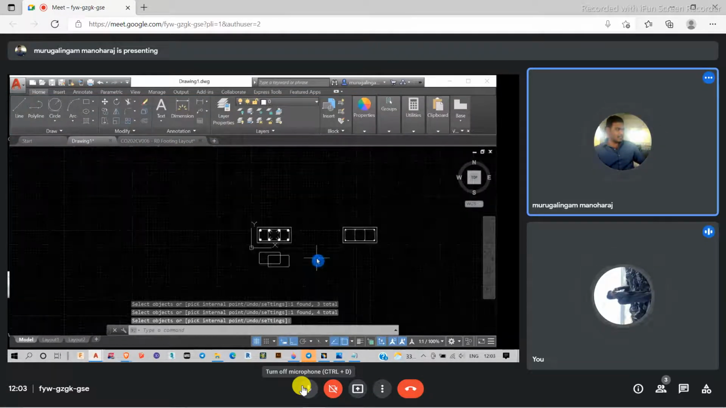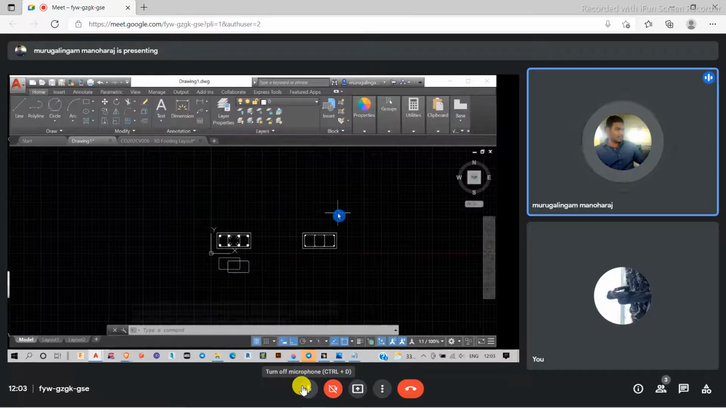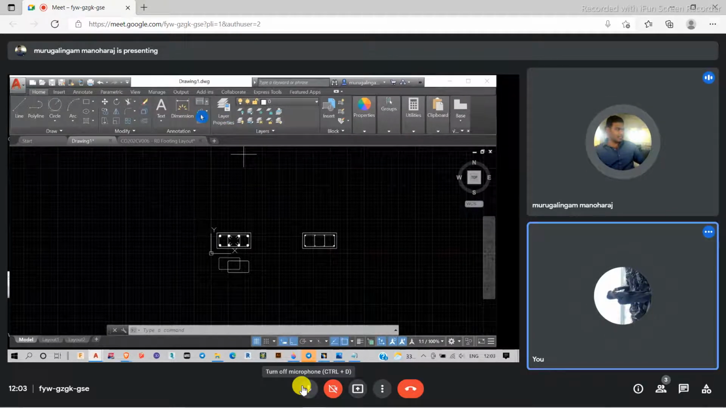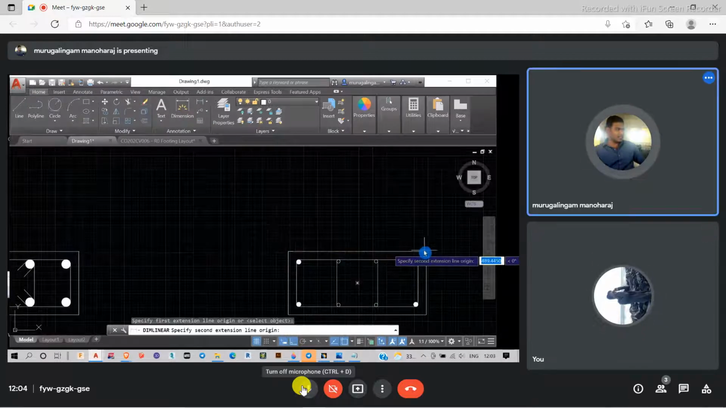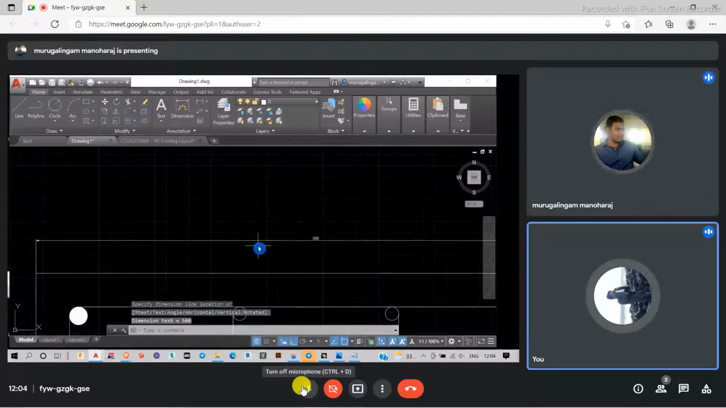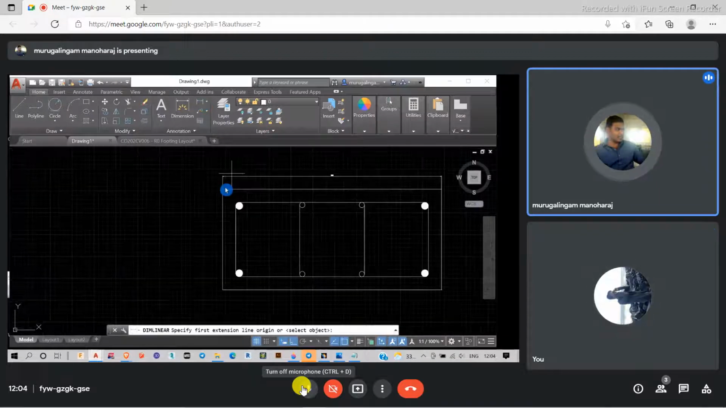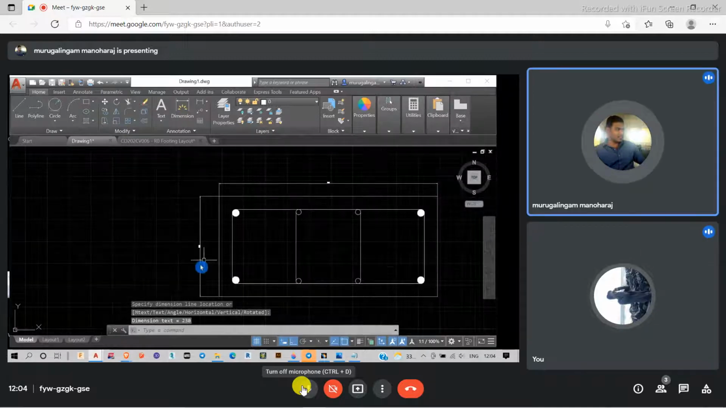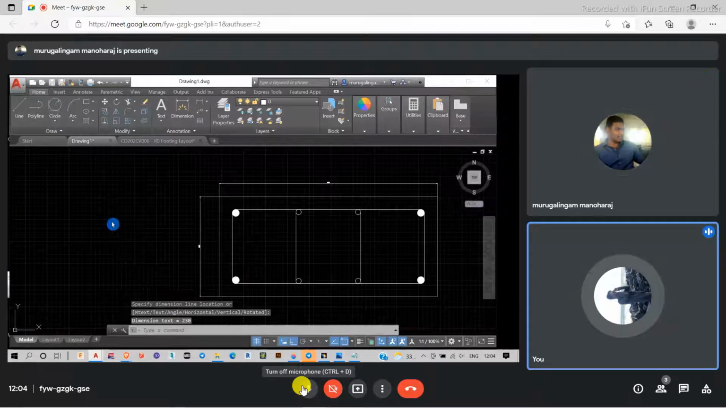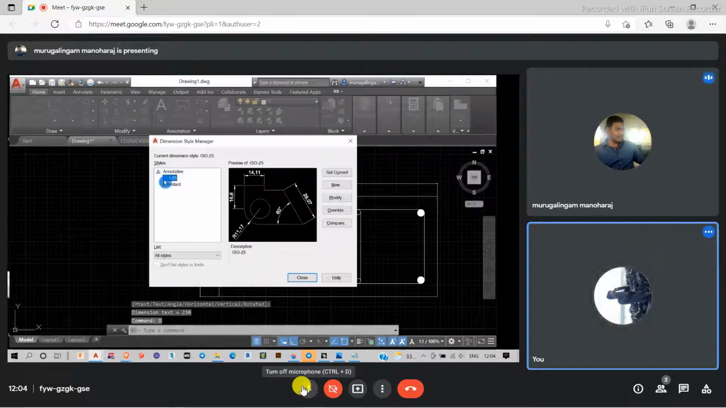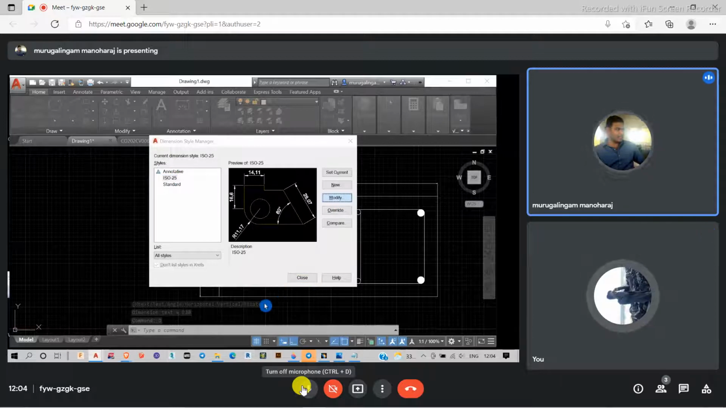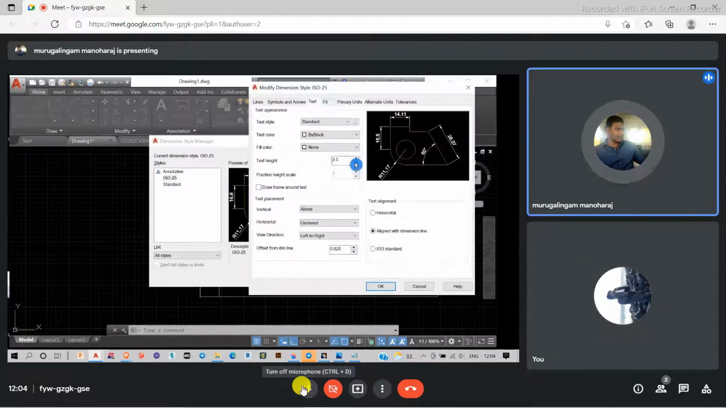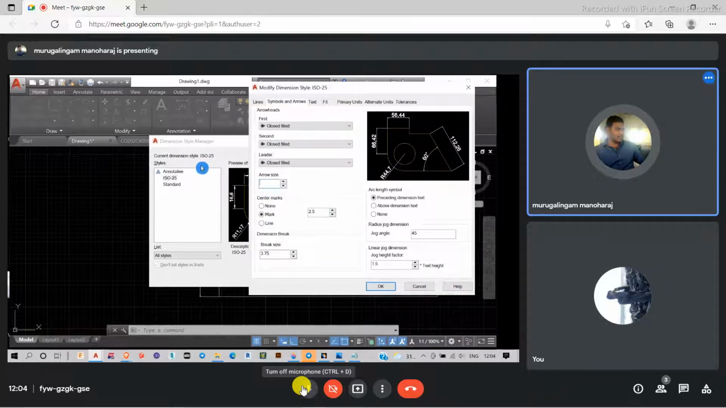This is one way of doing it, and after doing that, I can give the dimensions here. This is going to be my dimension. The problem is that my dimension is not properly visible at all. To change the dimension sizes, I click the D button, that is dimension style, go to my ISO 25 and modify it. In the text command I'm adjusting the size to 10, and symbols and arrows again 10.